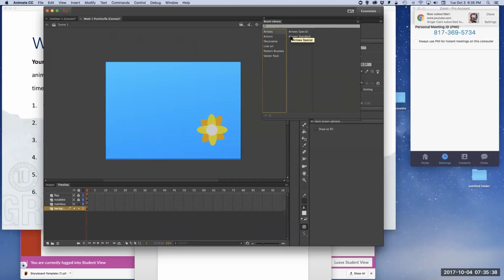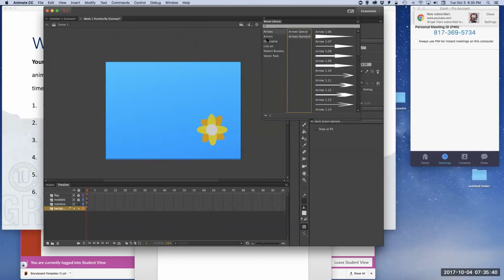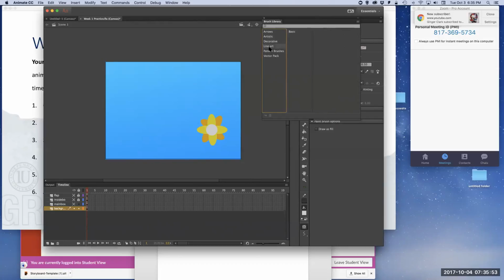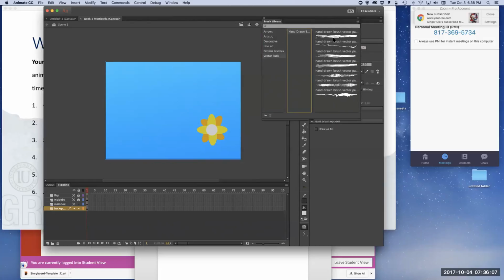And you've got all your arrows, just like you have in Illustrator. You've got artistic stuff, your charcoal, your ink, your paint brushes, your scroll pens. Then you've got decorative stuff in here, and text dividers, your line art, your pattern brushes, your vector pack, which is the hand-drawn type stuff. And you can use all of that. I'm going to click on this little hand-drawn here.